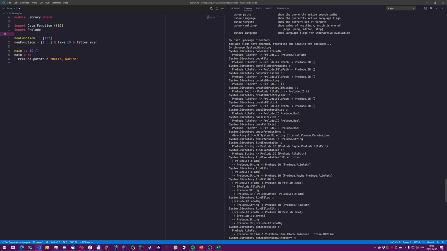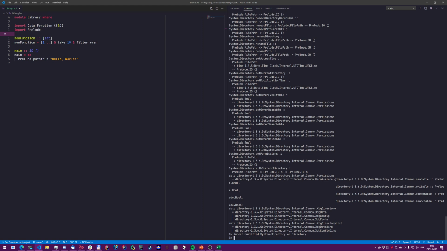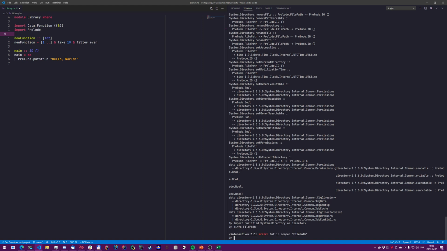So let's take a look at creating a directory. I'm going to import qualified system directory as directory. And you'll note here that I'm just writing Haskell code, right? It's essentially just the same as writing it in a module. Now I have directory dot create directory, right? This takes a file path, and if we look at what a file path is, we can actually see, right, this might be in directory, not file path.